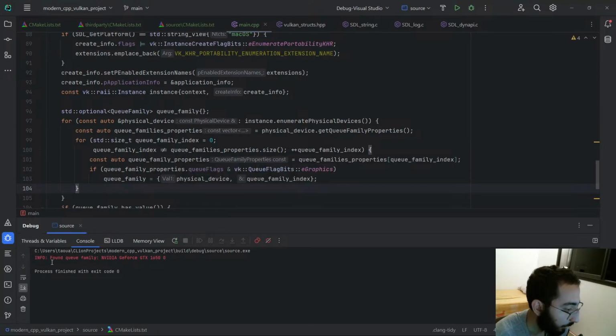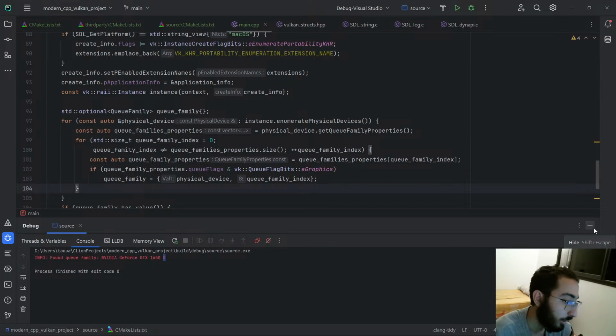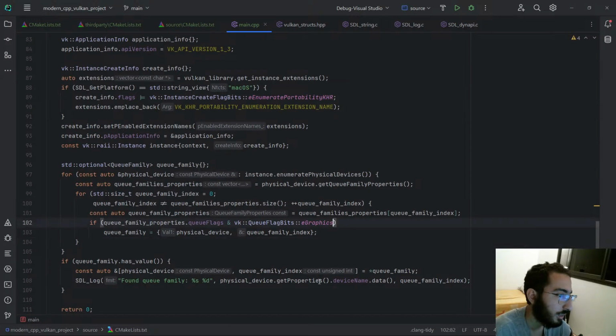But there you go, found queue family, NVIDIA GeForce GTX 1650, that's the physical device, and the queue family index is 0. Basically the first queue family supports graphics, and in fact that's true if you look into the Vulkan caps viewer. But yeah, that's pretty much it. Now we also want to check for presentation support, but to do that I should actually first of all create a window, an SDL window, an SDL surface, and a Vulkan surface from it. Alright, so we probably have to do that now, although it doesn't really matter.